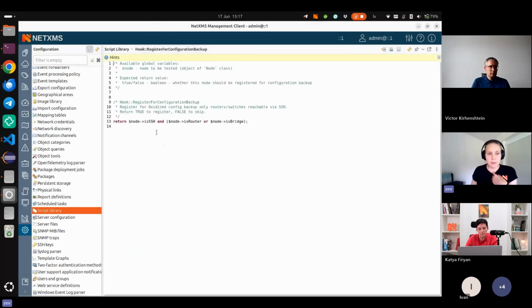Here I have a bit different script. If it's SSH and it is a router or a bridge, then the node is registered. Once it's registered, it will be in the list. The list with credentials will be sent to Oxidized. Oxidized will start to collect them.